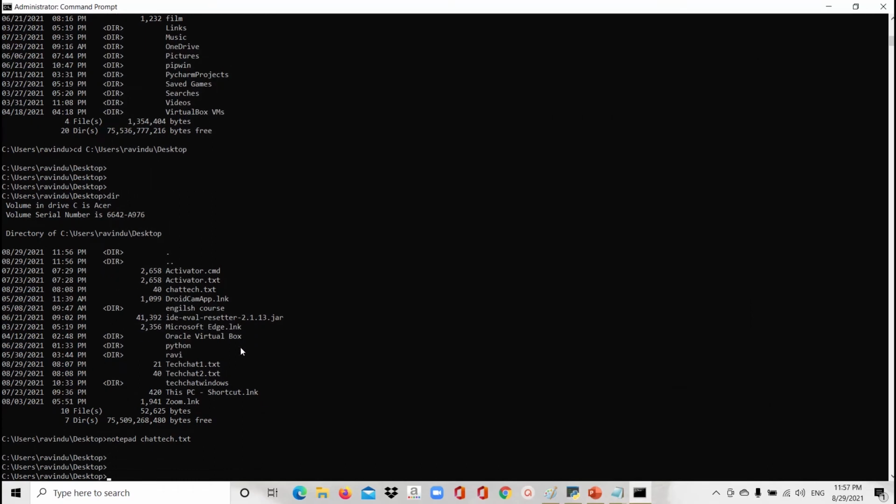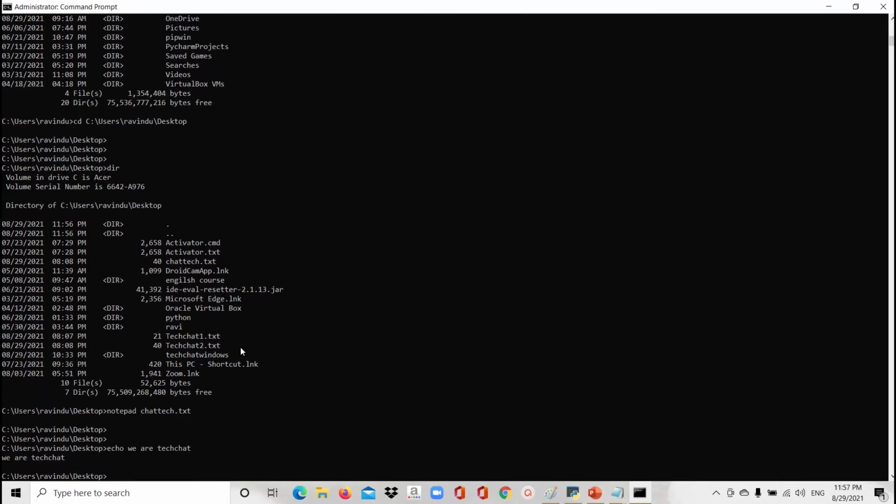Okay guys, now how to display a message. Please type echo and space. Now type the message you want to display. I will take techchat. That's my message. Press enter. Now you can see the message which I wanted to show. So guys, those are a few examples of CMD commands, and I think you got an idea about this.